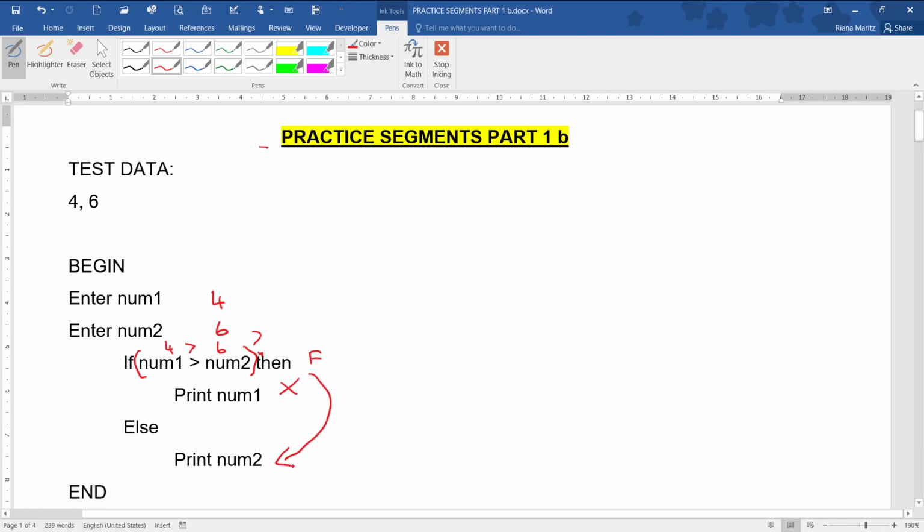We are going to go for else. Printing num2. Num2 is 6. And that's your answer.